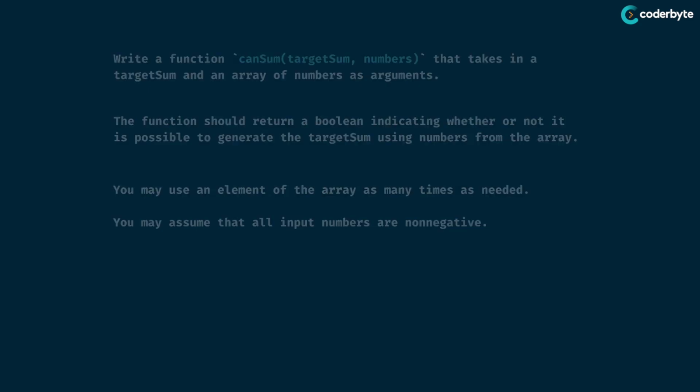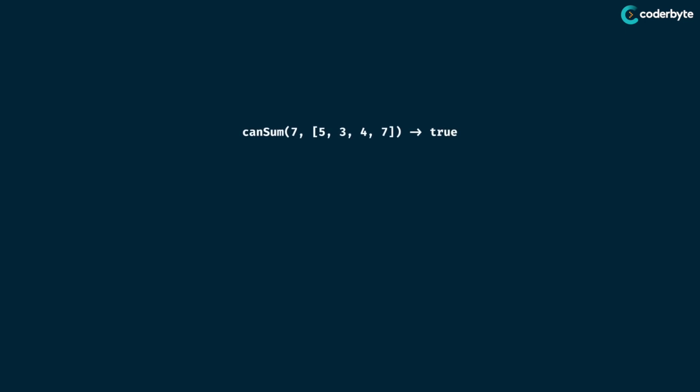So let's try to understand what this question is asking. Let's say I gave you this example case. So it looks like our target sum is 7, and the array of numbers is 5, 3, 4, and 7. Here, the response should be true because it is possible to generate 7 by adding some amount of numbers from the array. One way you can generate 7 is by just doing 3 plus 4. Another way would actually be to just take the lone 7, because 7 is actually a member of the array.